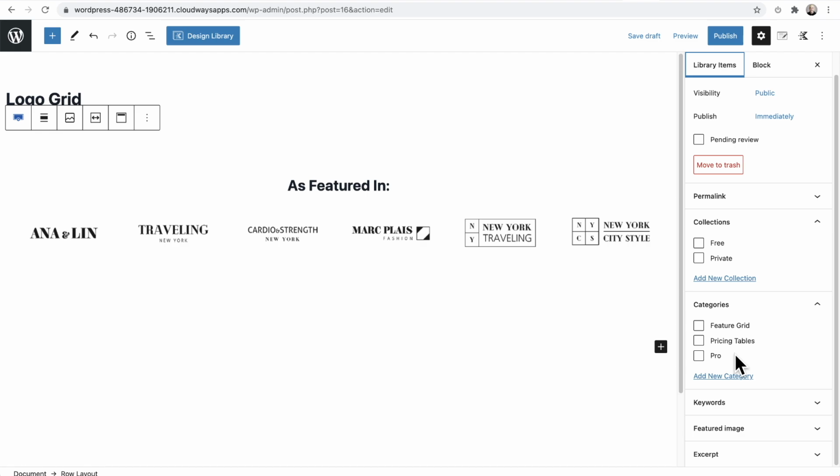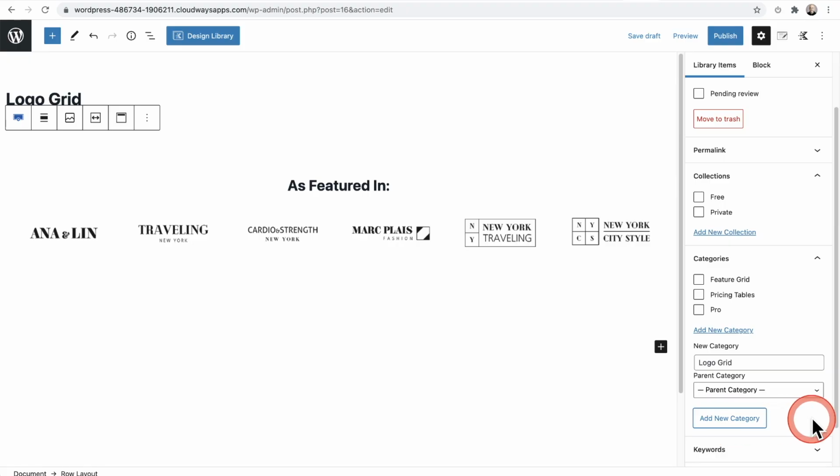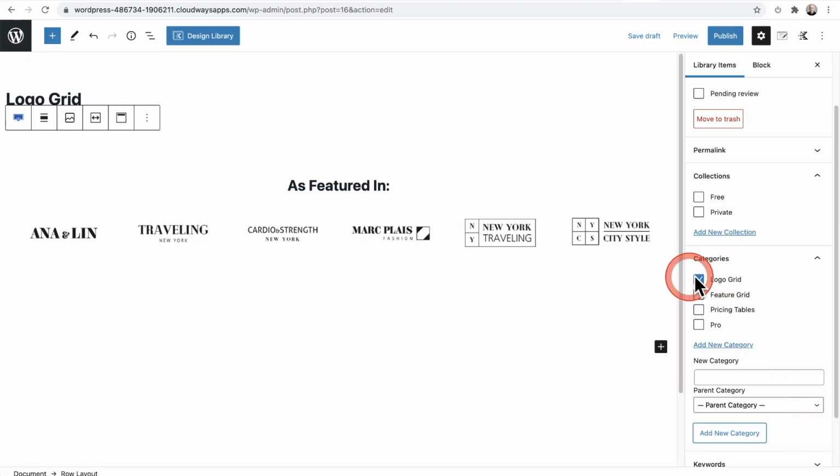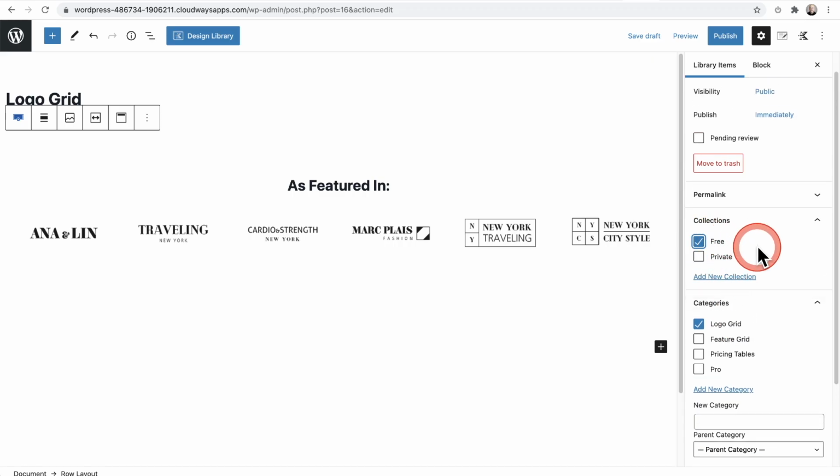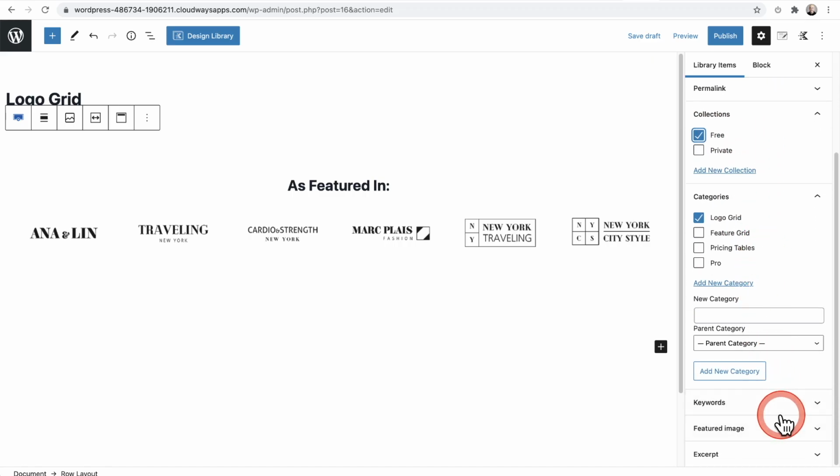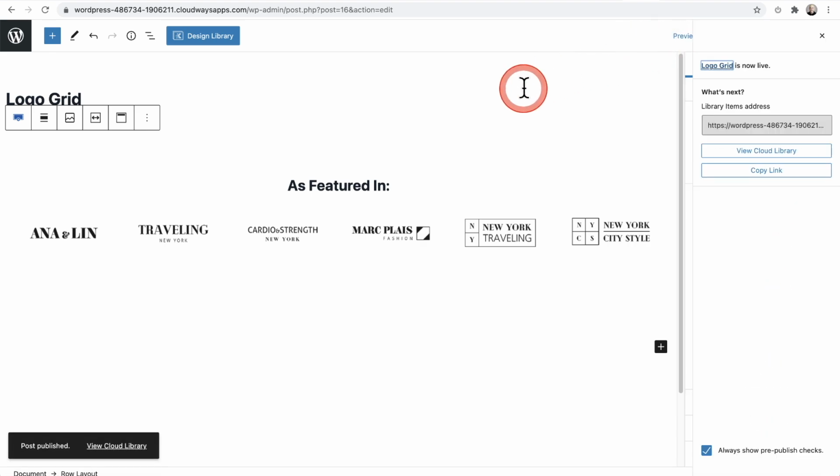So for this template, I'm going to create a new category. I'll click on add new category and I'll type it in right here. I've named this category logo grid. So over time, I would intend on having multiple logo grids that I would put inside of this category. Next, I'll click on add new category. I have a new category added and it's named logo grid. Okay, I'll put this inside of the free collection. And like I said, the keywords is optional. So I'll go ahead and click on publish. I'll click on publish again. There we have it. I've created my first template.